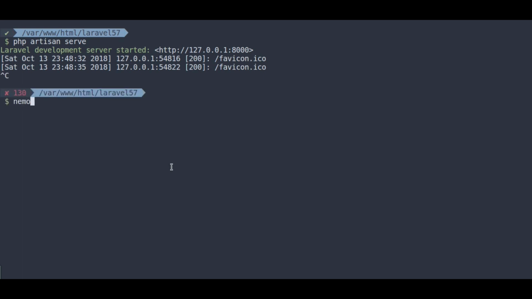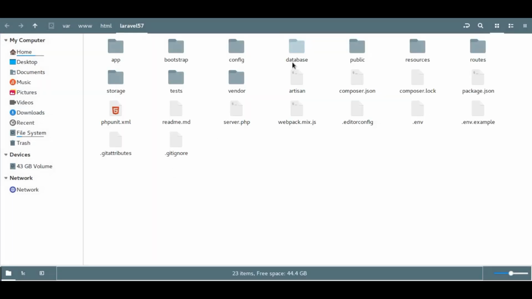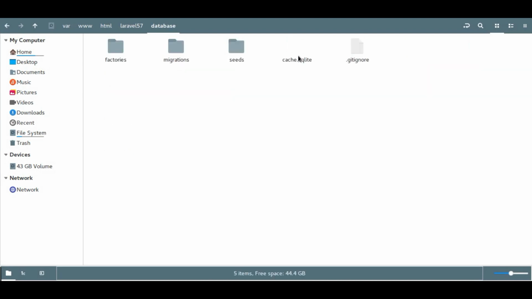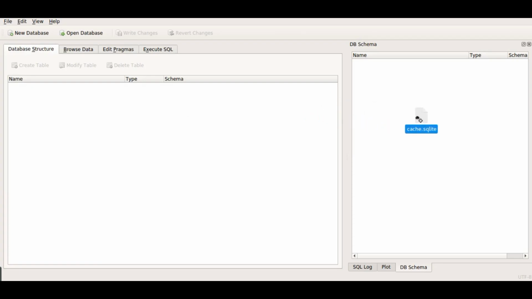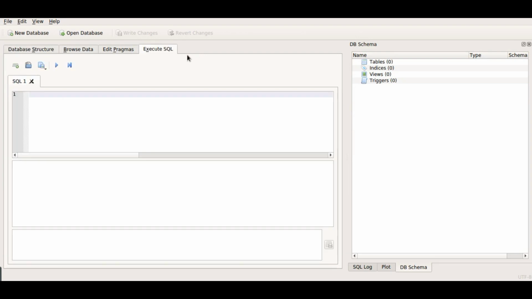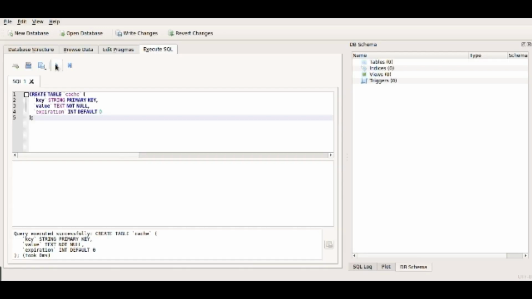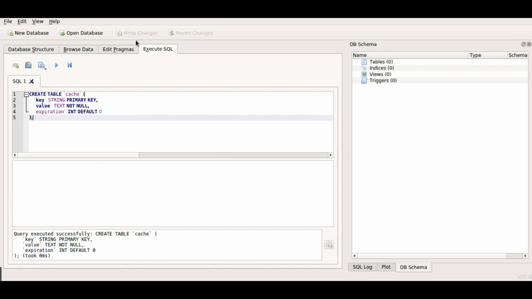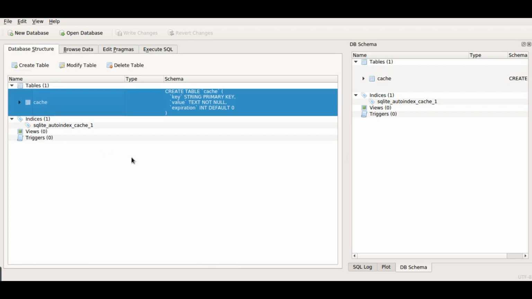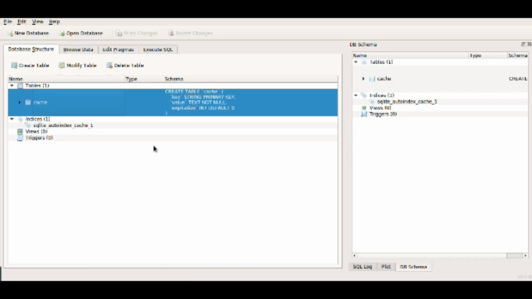So let's open the project in the System File Manager. Inside the database directory, here is the cache.sqlite database file. I will drag and drop this file to the SQLite Browser application. In the Execute SQL tab, I am going to paste a snippet to create the cache table and run this query. Now click Write Changes. It will save this table to the cache.sqlite file. And you can see the cache table is created.